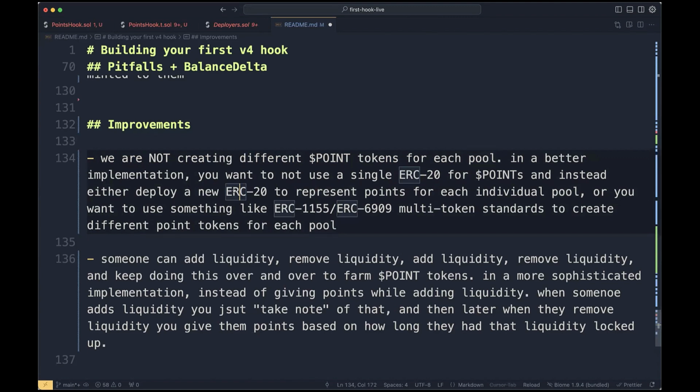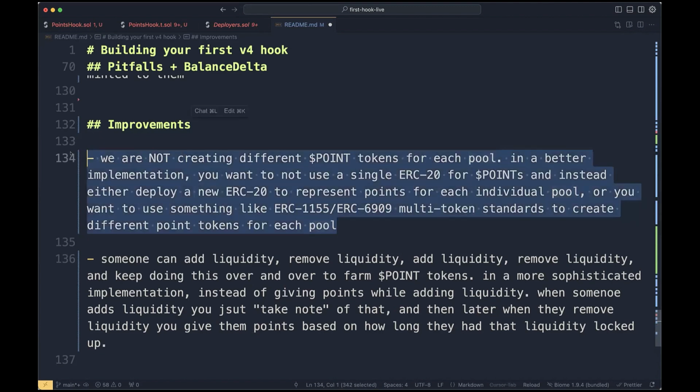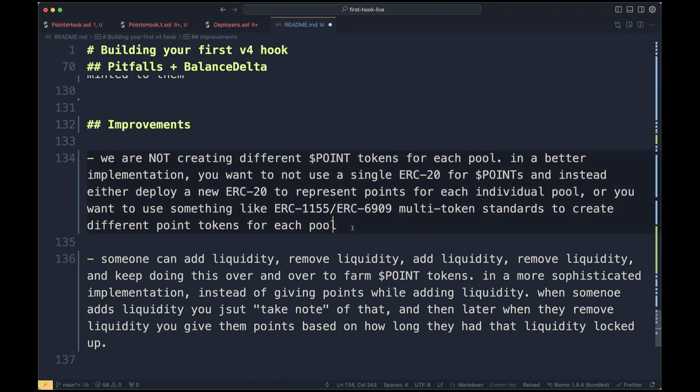Instead, what you want to do is either one ERC20 per pool, or you want to use a multi-token standard like 1155 or 6909 to manage different point tokens for different pools. So that it's better like that. So you don't share the same point token across multiple pools.